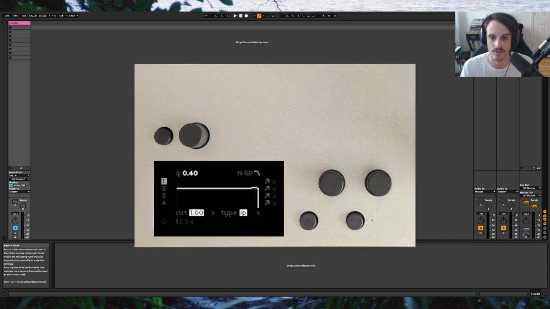Encoder 1 sets the filter resonance and by default is global. Encoder 2 sets the filter cutoff frequency ranging from 20 Hz to 20 kHz. Encoder 3 sets the filter type, either low pass, which is the default, bandpass, high pass, or bypass, which is off. Button 2 will randomize the cutoff, and button 3 will randomize the type.